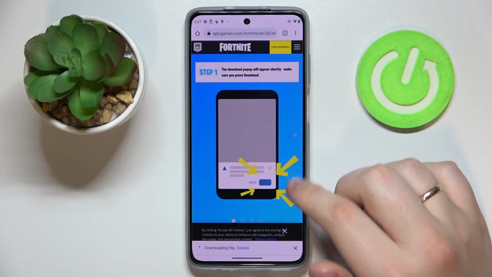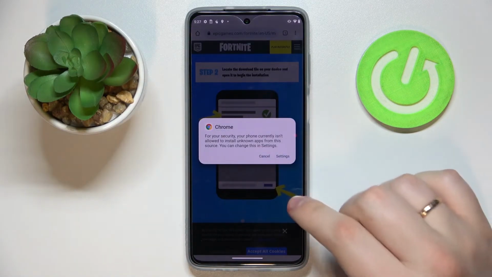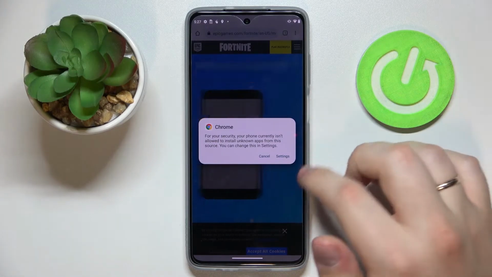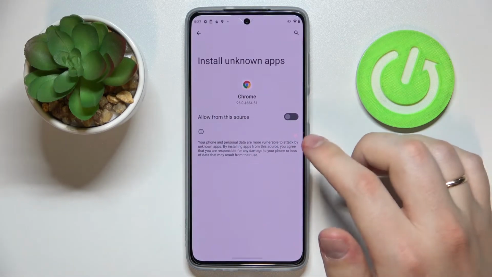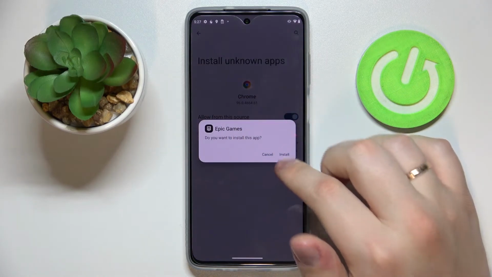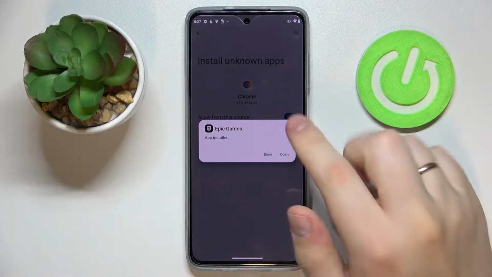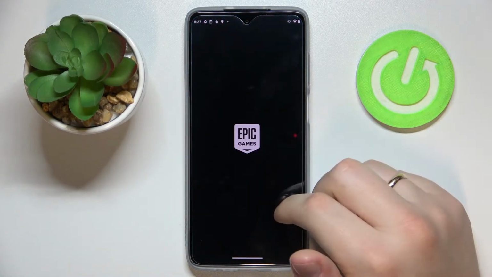Next we'll download the file, but once we try to open it, we'll be required to allow the Chrome to install apps from unknown sources, so we'll do just that by going into the settings and turning on this allow from this source switch. Next we'll go ahead and start the Epic Games Launcher installation process. After that we can go ahead and open it.